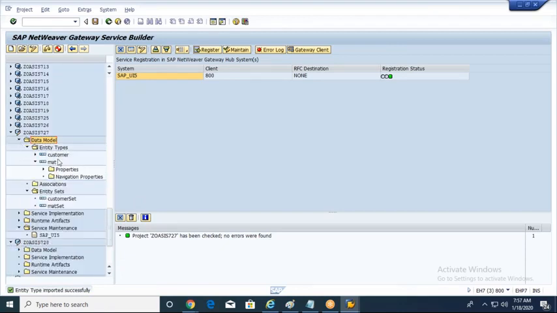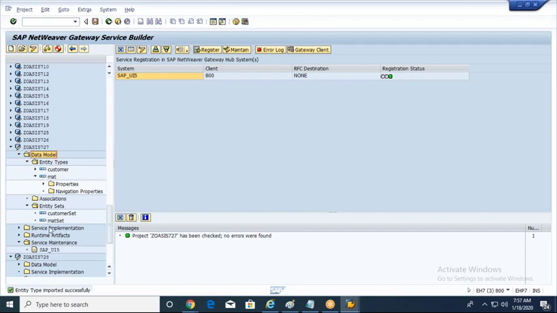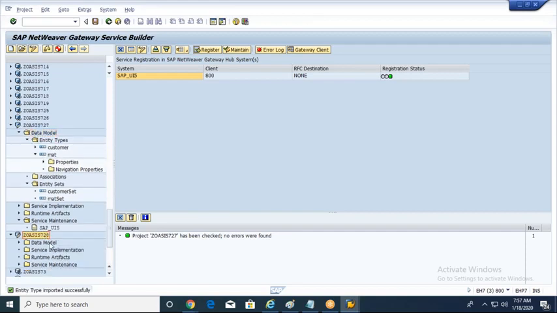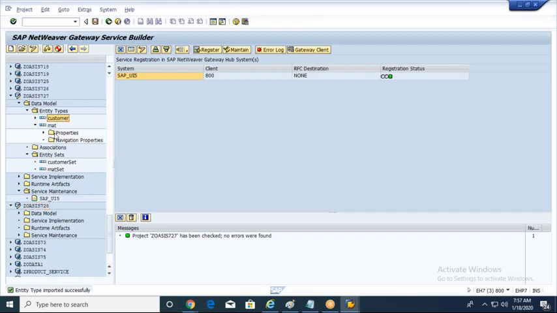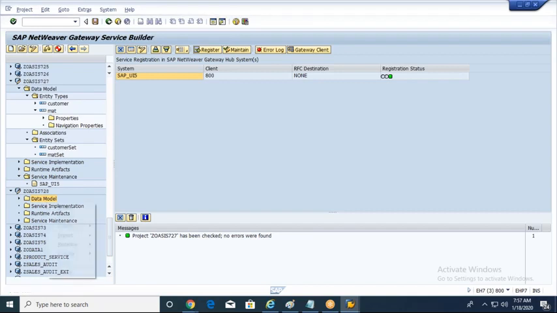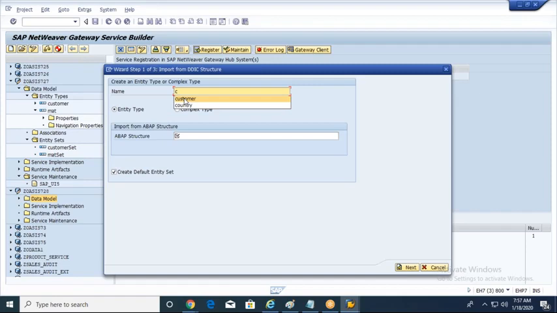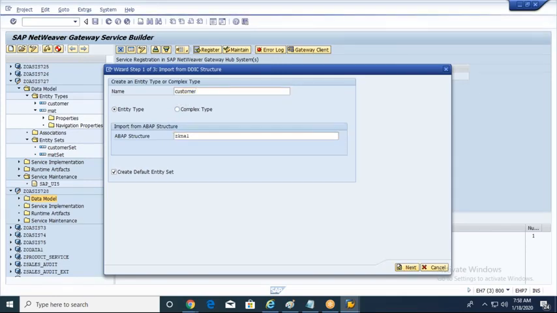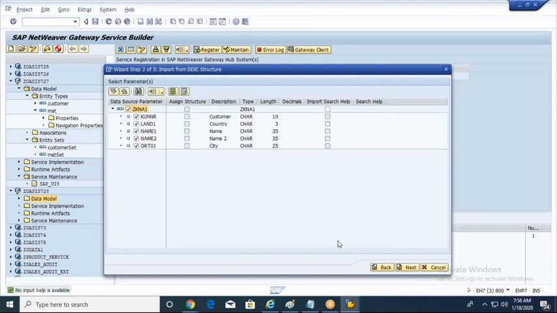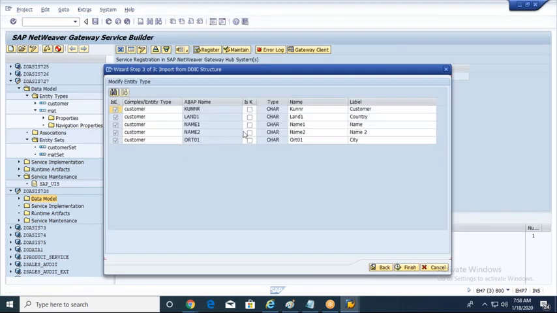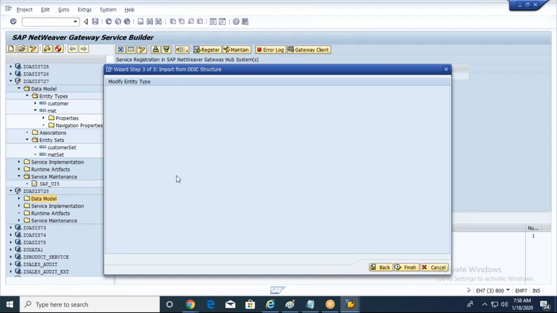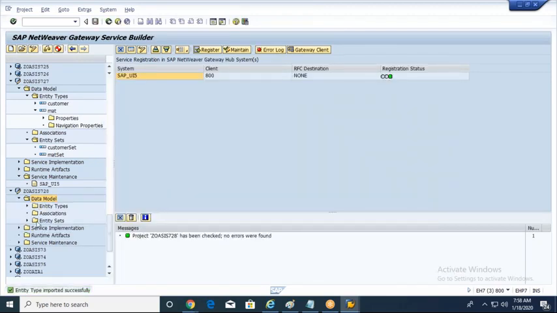So till now we created, I think, okay, maybe, I don't know, whether I created a new project here, but I created the entity type and entity set in this project. Anyway, let me do it again. Right click, import DDIC structure, give the name of the entity type, and next. Select all the columns. Next. KUNNR, finish. So the first step is completed.